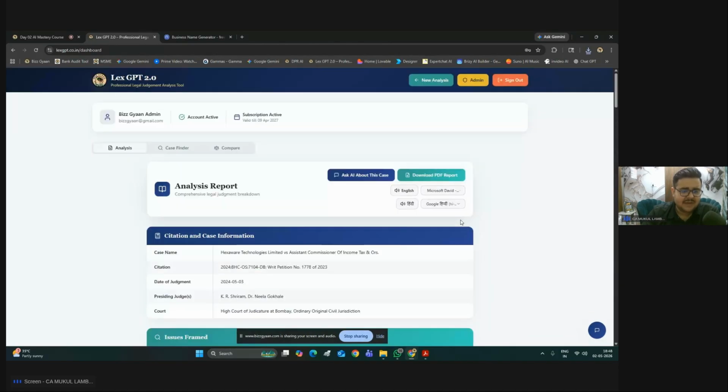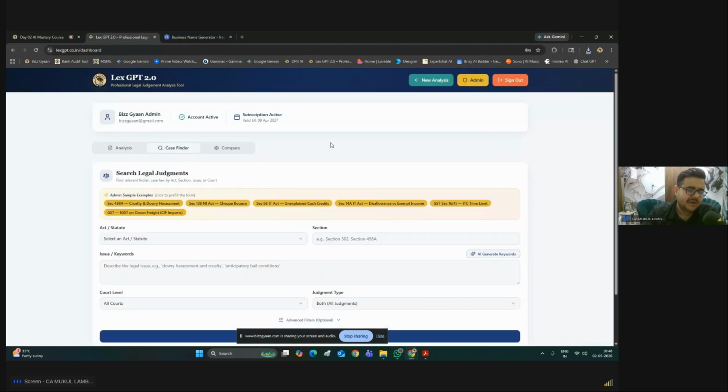Analysis feature and compare feature are ready to go 100%. Case finder is working 70 to 80% correct. But the good point is that it does not give me hallucinated judgments. It is finding only those judgments, that too with the source that is available on the web. So this was all about Lex GPT 2.0.